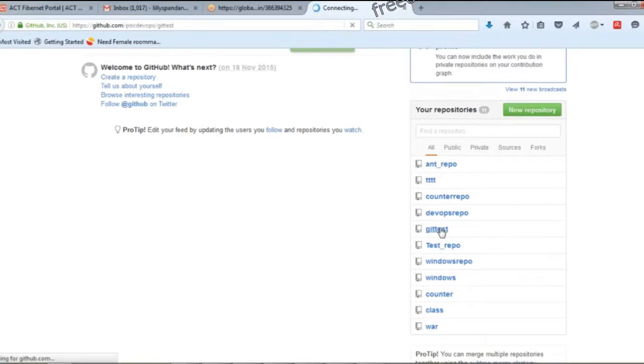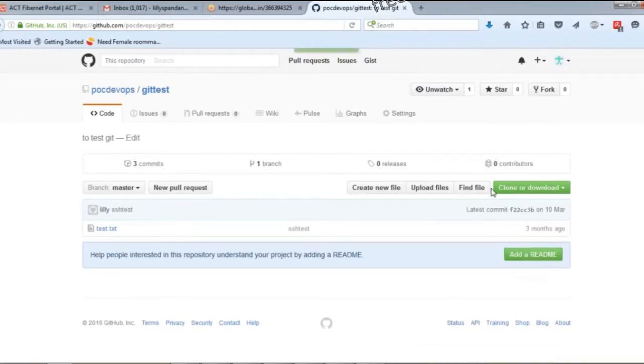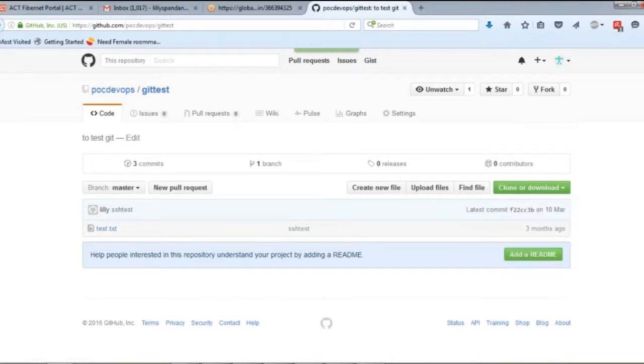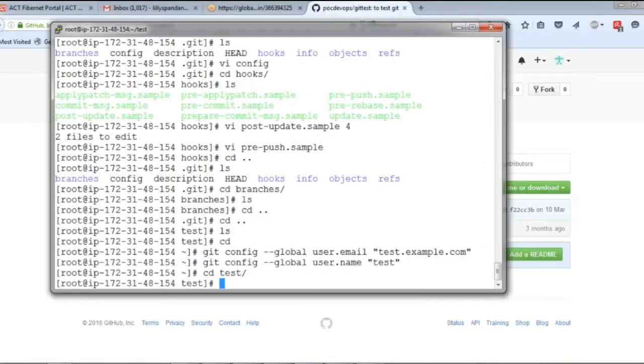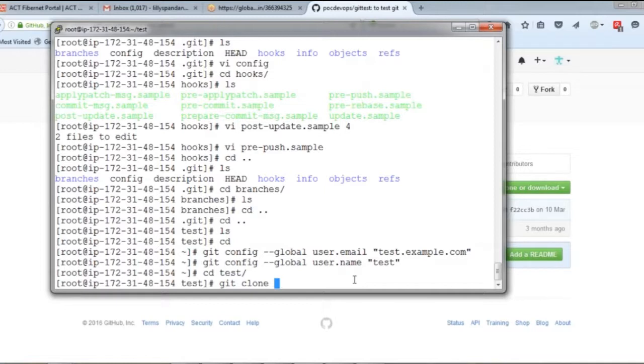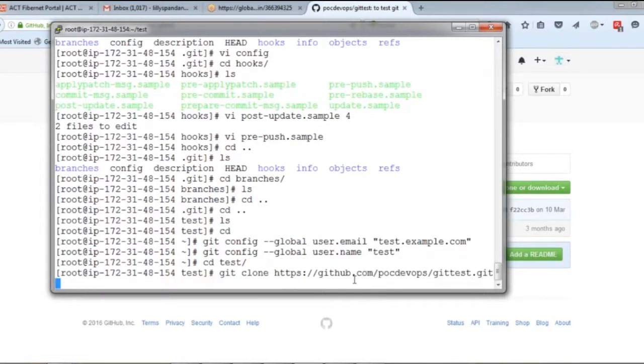So I guess this is the test repository which we have created, right? Clone or download with HTTPS. Okay, use clone if I want to do it with HTTPS. I'll select this option, copy it. Okay, so come here and do git clone, whatever I copied. HTTPS, I just pasted here. Okay.